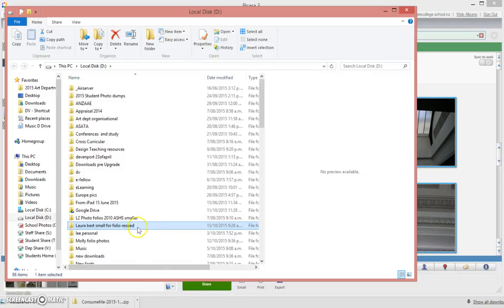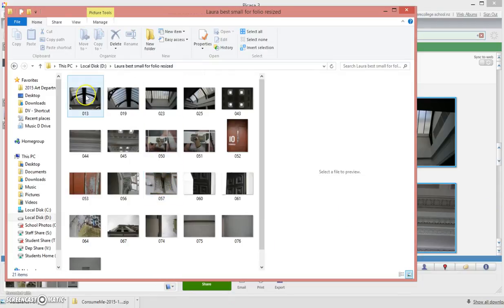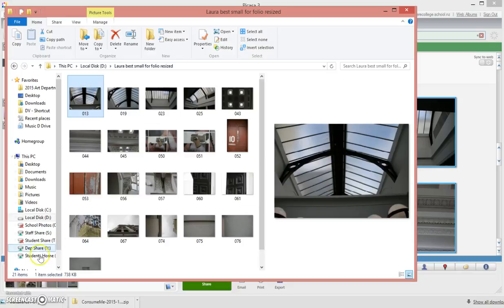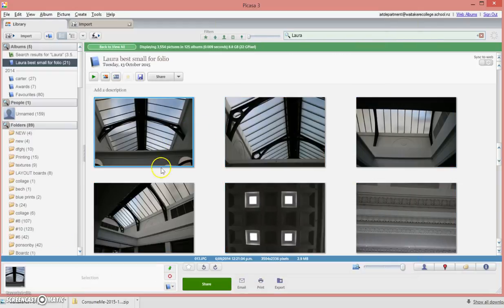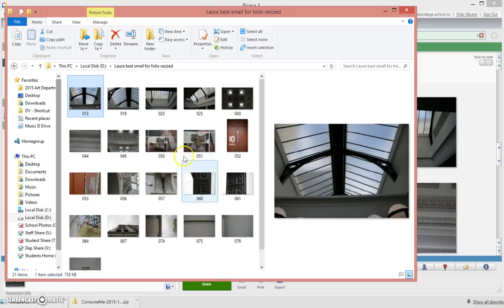So here is a folder, and if I click on each one, you can see it's only 738 kilobytes. The original over here is 2.9 megabytes. So that saves a lot of space and memory when we're doing things in Illustrator. This quality will also be totally fine for printing out. So it also means that printing will be a lot easier as well.